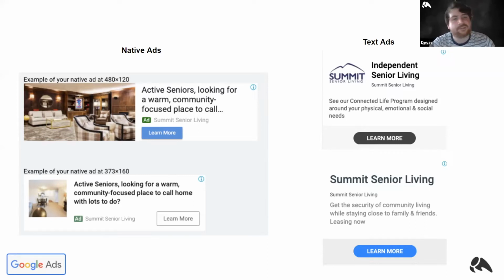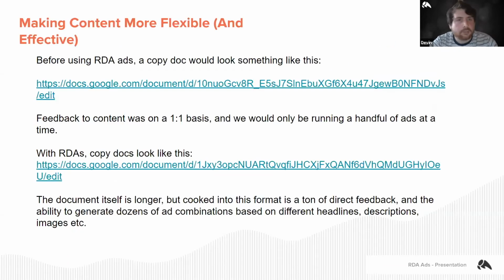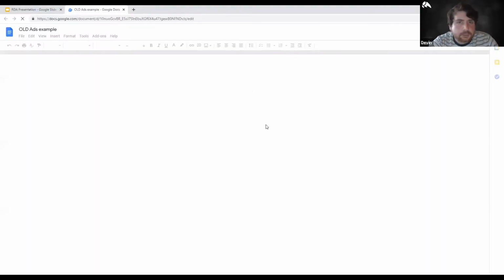And this is a nice illustration that Matt had pulled earlier in the presentation that shows how all that work is shuffling around. So yeah, making content more flexible is the idea. And I could go into these really quickly.